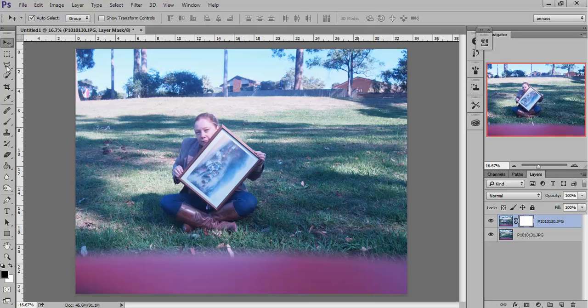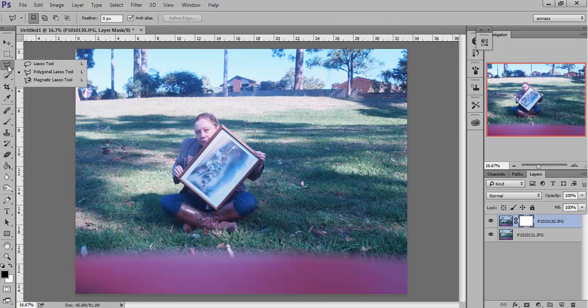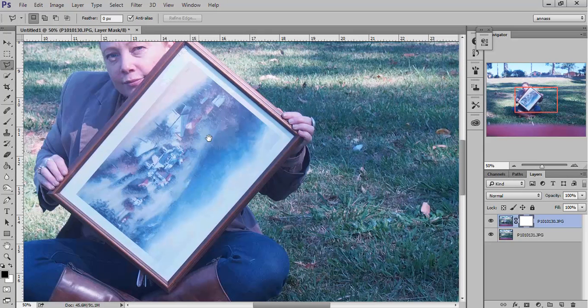I'm then going to go up to my lasso tool and click on the second one, Polygonal Lasso tool. The reason I'm using that tool is because it uses straight lines and we've got a frame, so that's what we're going to be using. I'm going to press Control Plus to blow the picture up, holding my space bar down to get it in the frame, and then I'm going to find and carefully click on the edge, and you can see how it draws a beautiful straight line for me.